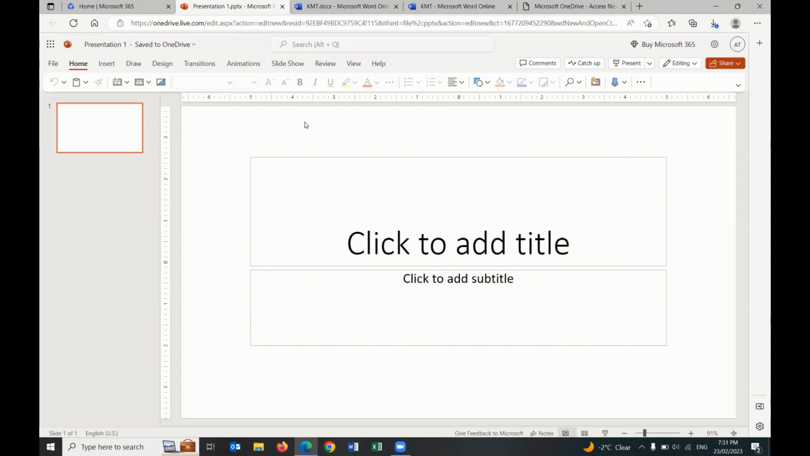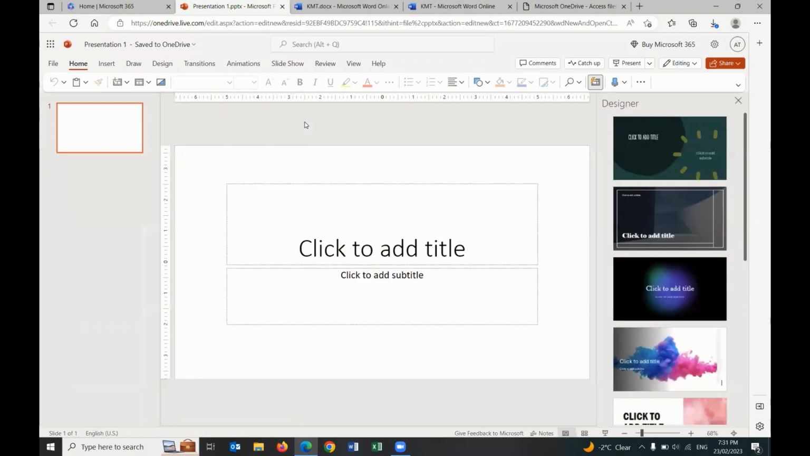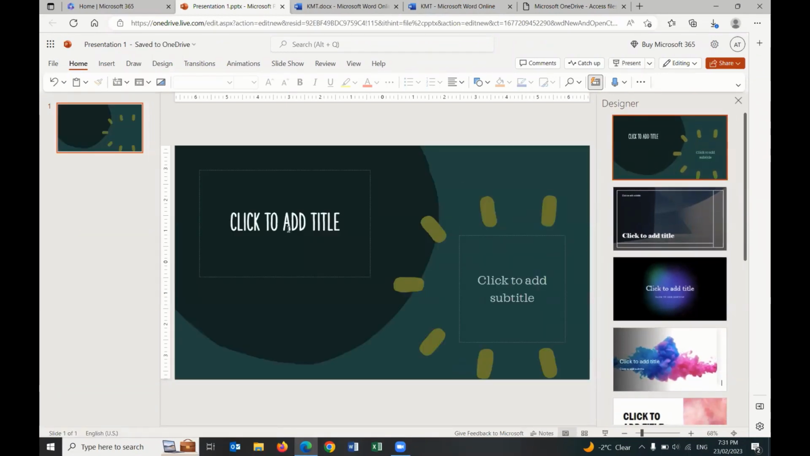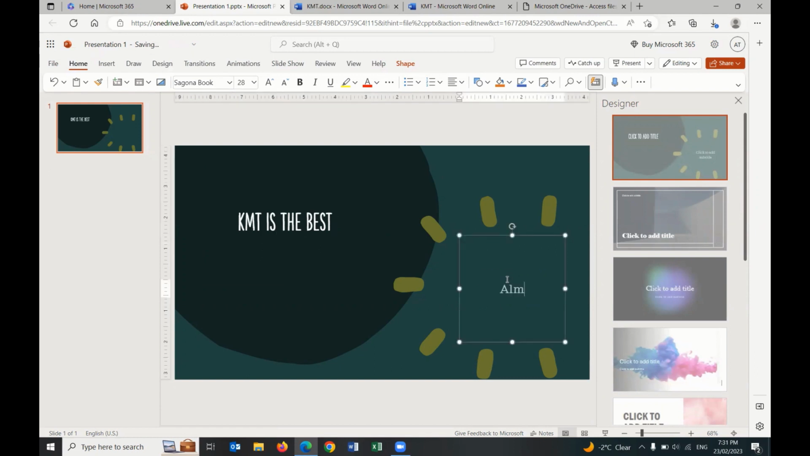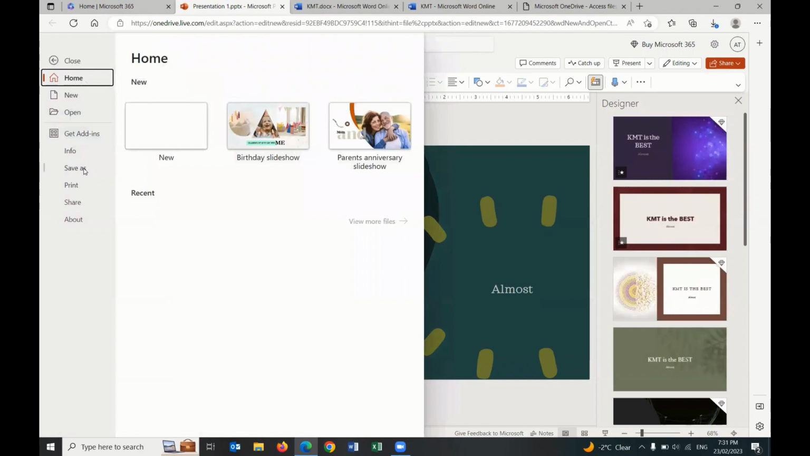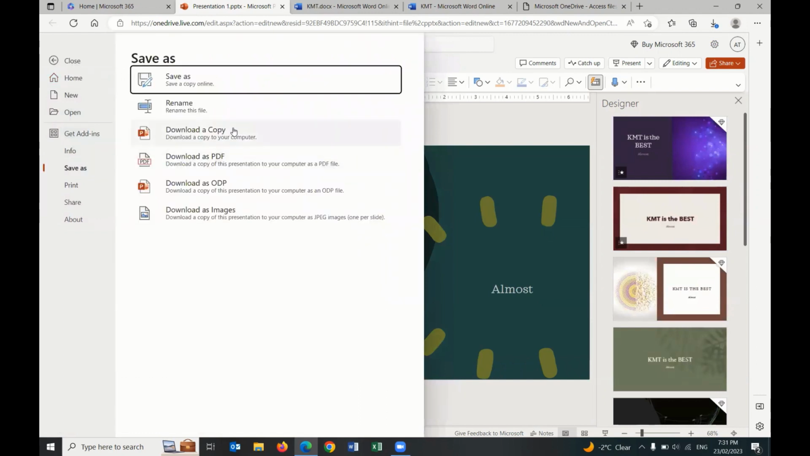Again, this is just like regular Microsoft PowerPoint. You can use some of the templates built in. Add title. And again, you can go to File, Save As. You can download a copy to your computer or download as PDF, download as images, any of the regular functionality you would have with Microsoft PowerPoint.